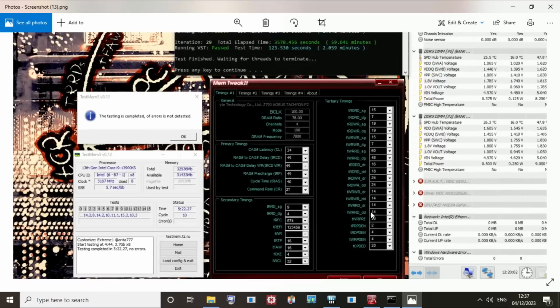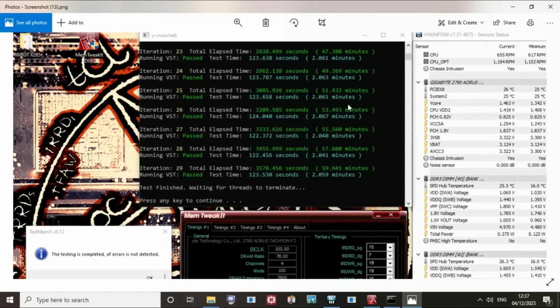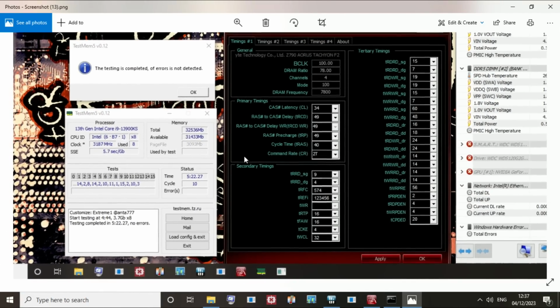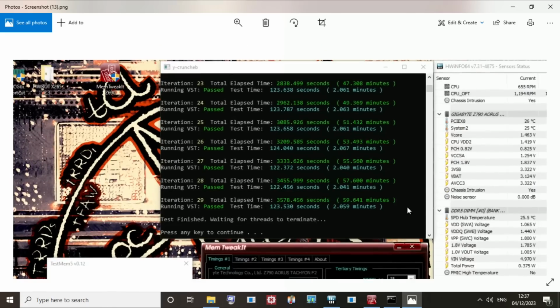Now, if we zoom in on this screenshot, the default Photos app in Windows is terrible. Wait, is this the one? Oh yeah, this is the Kingston kit, and this is 7800. If I remember correctly, I started a 10-cycle TestMem 5 instance because I had an error in 4 cycles, and so I wondered if it was a thermal issue. So I ran TestMem 5 way longer, and that passed. Because of course it did. Because this memory controller is just completely insane.